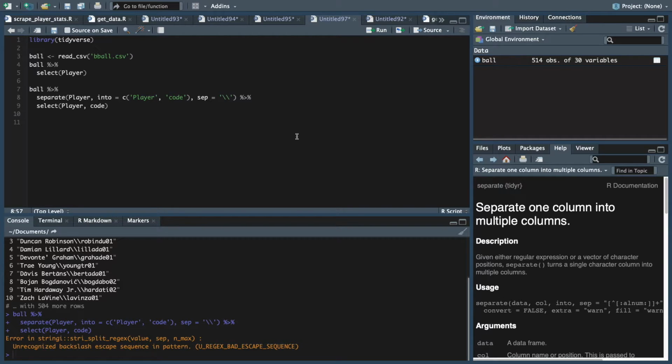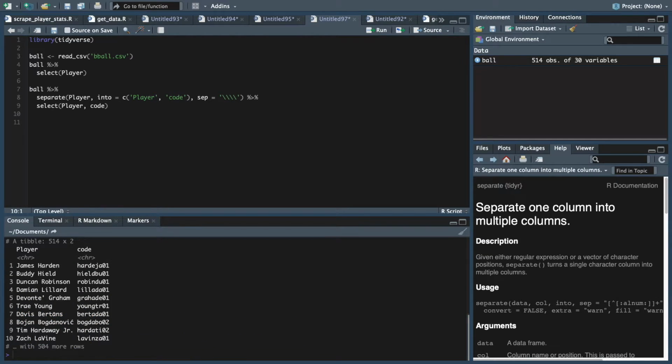So for regular expressions, you have to add two backslashes in R. In other languages, it's one backslash or something else. But we need two backslashes, right? We're going to escape it out. And then we need to put the two backslashes, right? So we're doing two backslashes to escape it, and then two more to say that's what we're going to split on, or that's what we're going to separate on, right? And then we'll select those two variables. And there it is. Clean as can be.